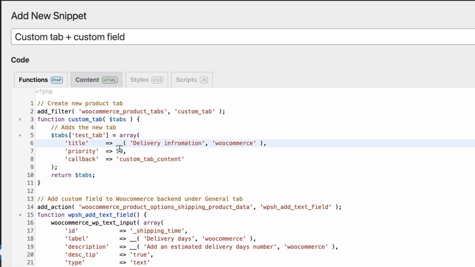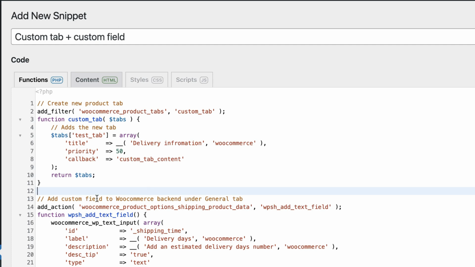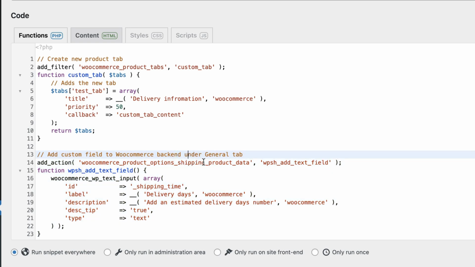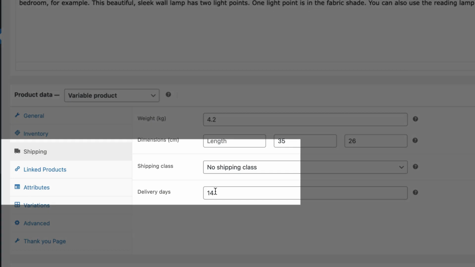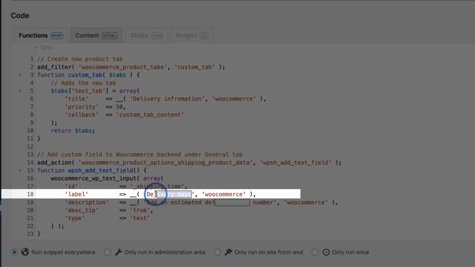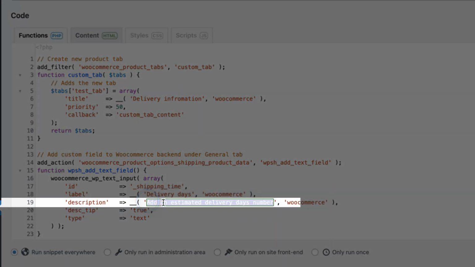Next, there is a priority, where would you like to display it? But since I need to display it as the last tab, I set the priority to 50. This snippet here creates a custom field, which is displayed under the shipping tab on the product editing page, that is here, shipping. If you would like to display it under the general tab, then add general here, but I'm going to leave it as it is right now. Next one is the delivery days label. This one here, and as you see, there is also a tooltip. This is a message inside the tooltip.